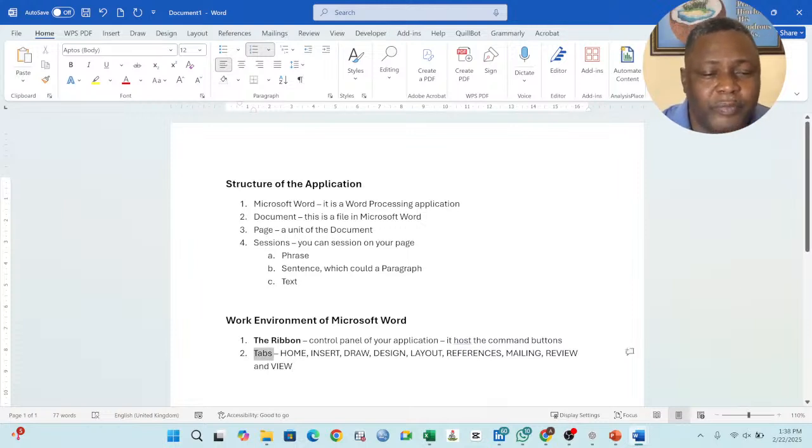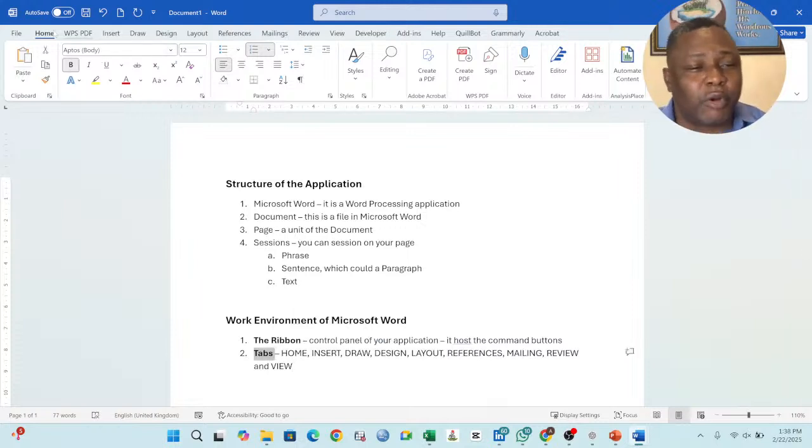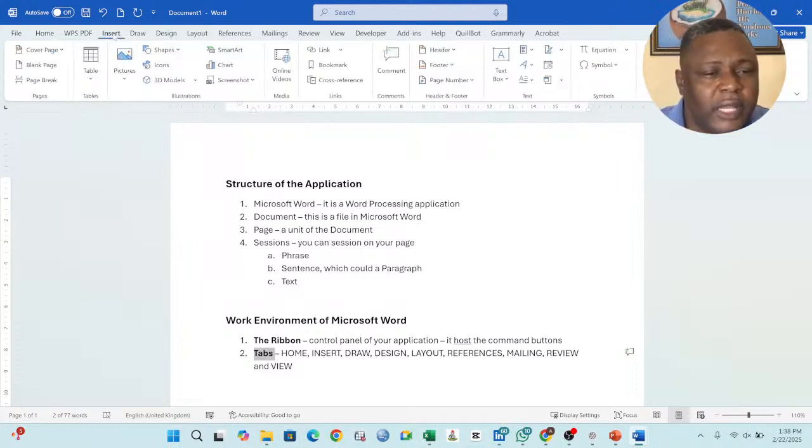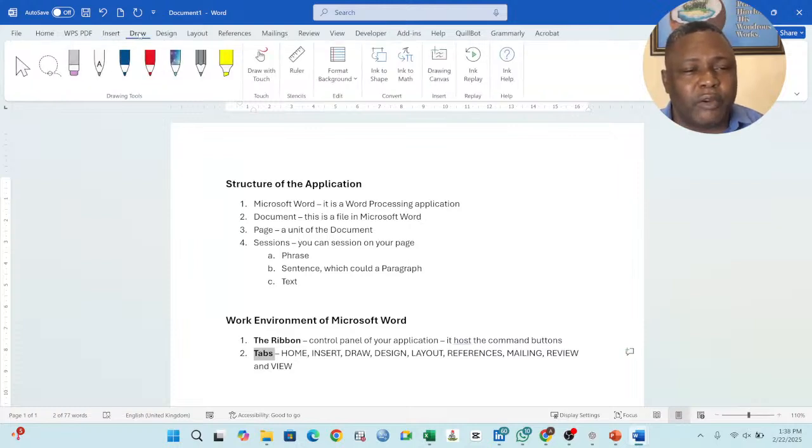All these are on the ribbon, and each of them opens up a tab, which opens up a ribbon. If you open the home tab, it gives you the entire controls in a ribbon. That is what you will be doing under the home tab. If you click on insert, you see that there is a different set of controls and commands. If you click on draw, you see different ones. For instance, if you are using a touch screen system, or a tablet, with draw you can sign.